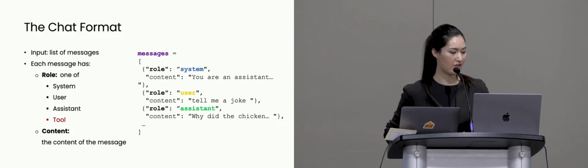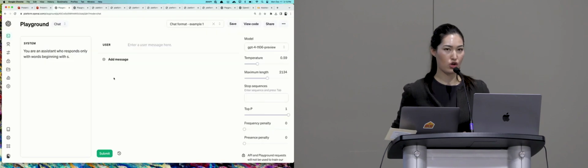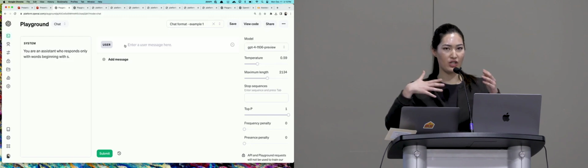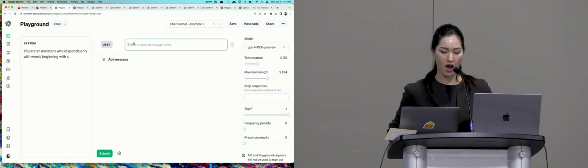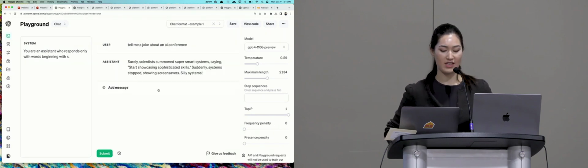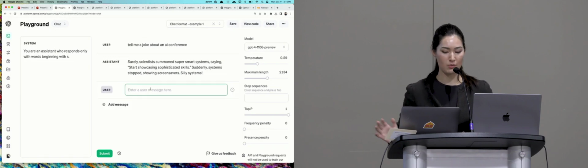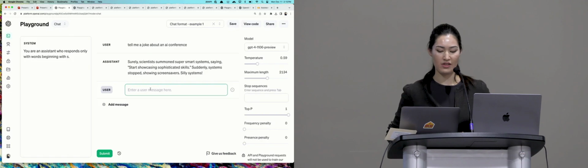So each message has a role, which is one of system, user, assistant, or tool, and content, which is just the content of the message. And in general, these messages are formatted with a system message first, followed by alternating user and assistant messages. The system message acts as a high-level instruction that sets the behavior or persona of the assistant. You can think of it as whispering in the assistant's ear, guiding its responses without the user being aware of the instruction.